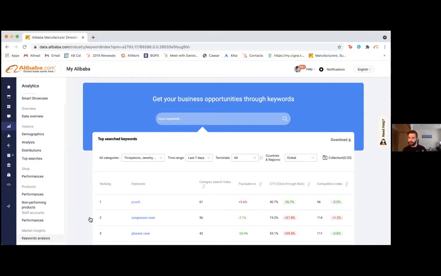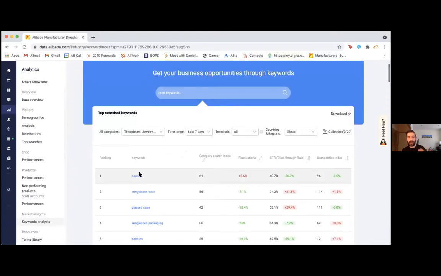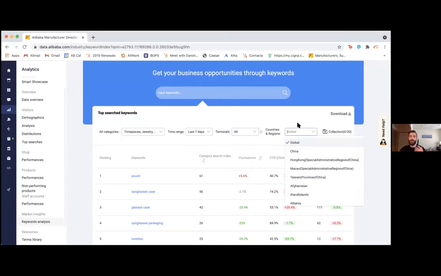So for example, we're looking at the category timepieces, jewelry, and wearable products in the last 7 days across all terminals globally, right? So this feature will allow you to see all categories on Alibaba.com within the last 7 to 30 days of search traffic, including terminals such as PC, our web app, and our phone app. And then you can segment it by global region so that you can really get granular as far as providing products into a certain region, right?